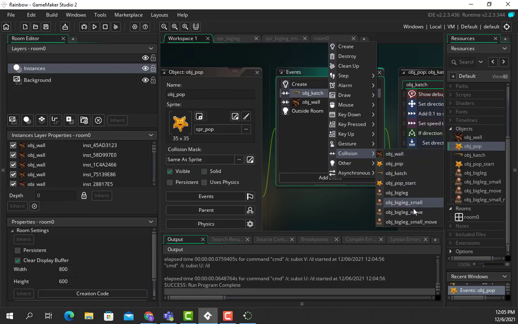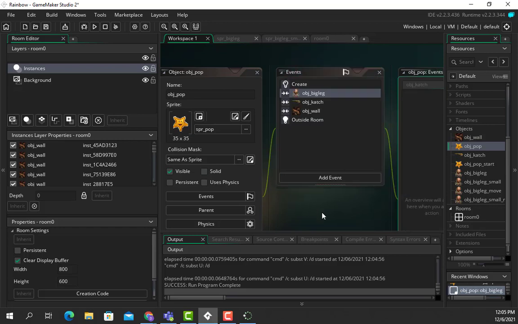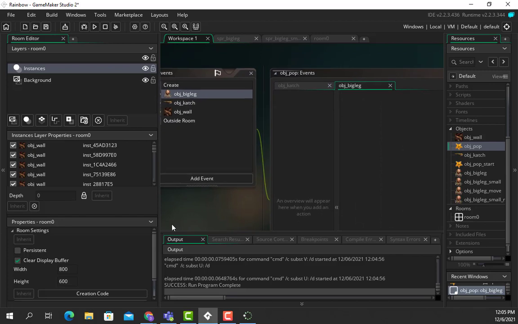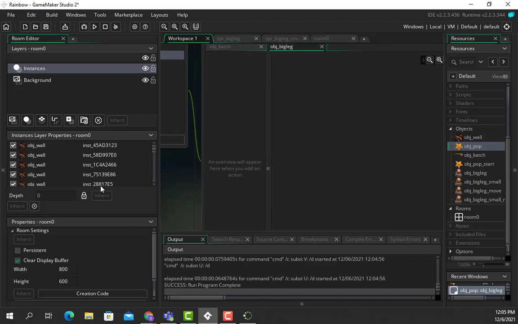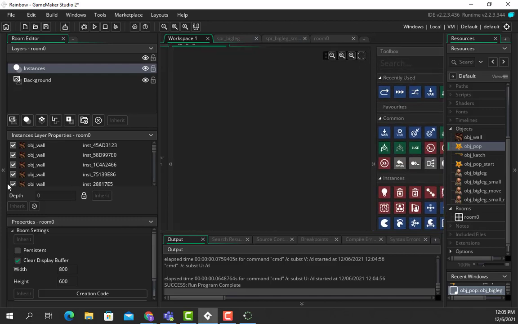So we add our collision event, and we're colliding with, well, here we have a choice of 4 different big legs. We're going to choose the first one, object big legs, because it's the parent of all the other ones. By doing that, we only have to specify this collision once rather than 4 times. And again, it shows us the power of parents and inheritance in GameMaker.